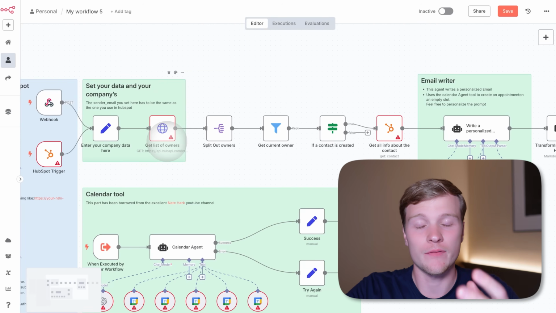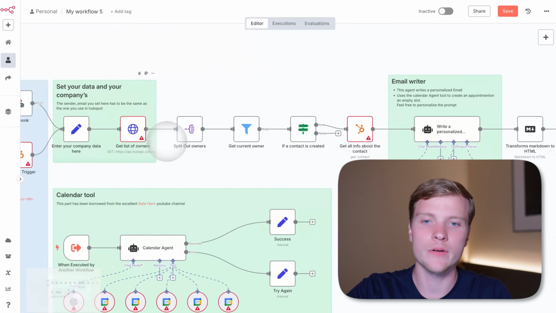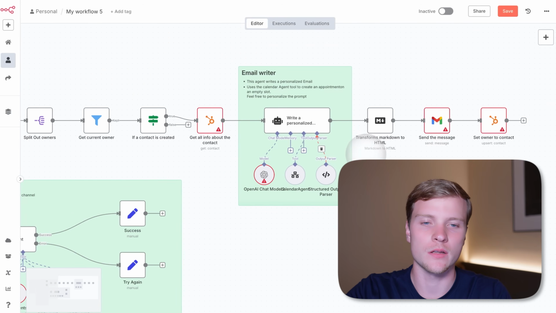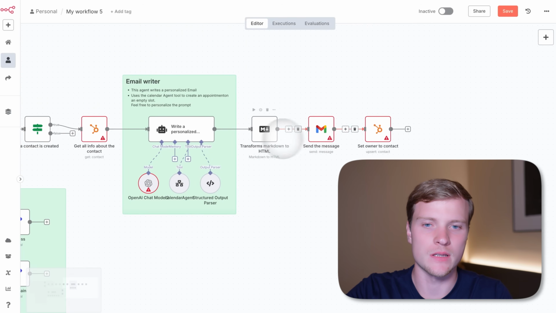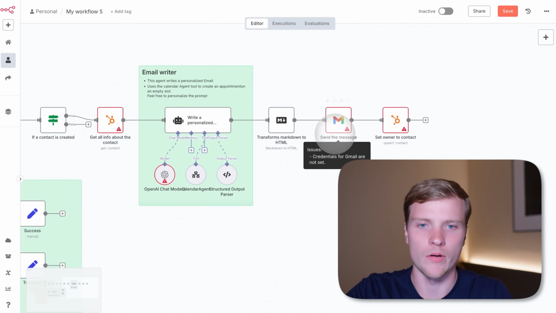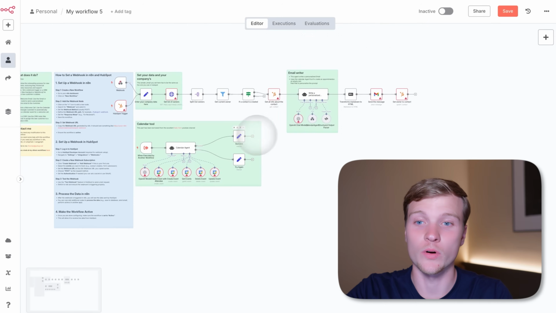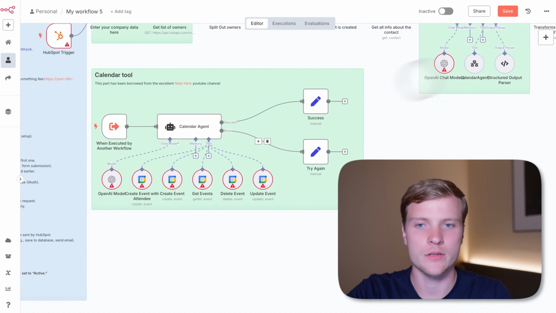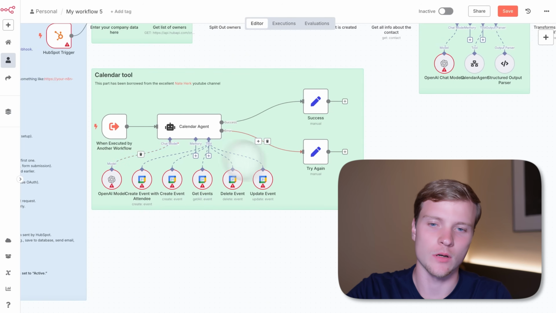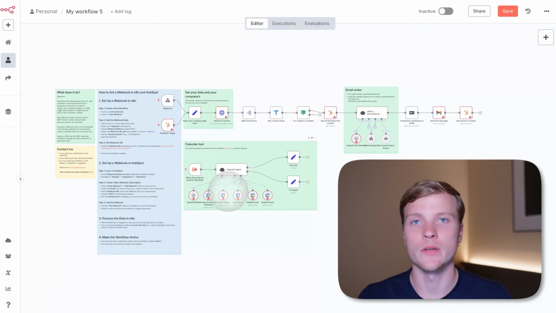Probably this logic is something very specific to their use case, but we can actually remove it, get rid of it, and leave only what is actually useful in our own use case. Then we have AI that writes a personalized email and then sends the message using Gmail, right? And also we are using Markdown, so it will be well formatted. Sounds super good. And then we have the calendar tool, an AI agent that is connected in here, as you can see, and it accesses all the Google Calendar nodes. So this is a super useful starting point to build our onboarding flow.